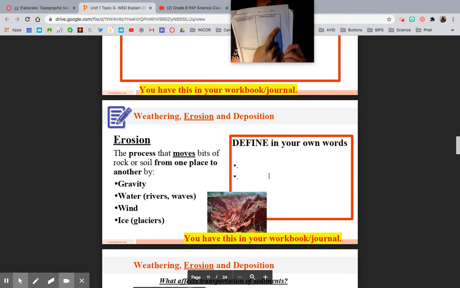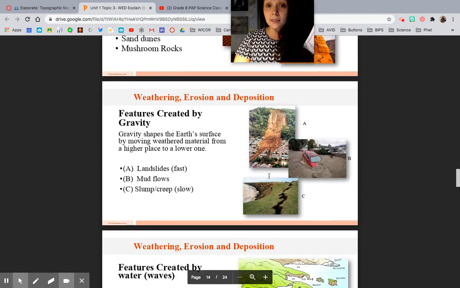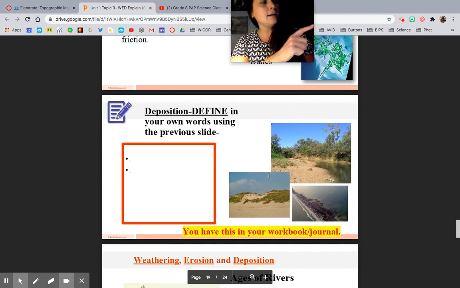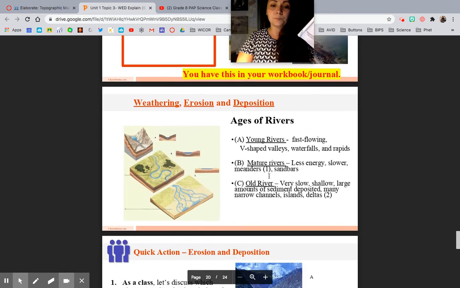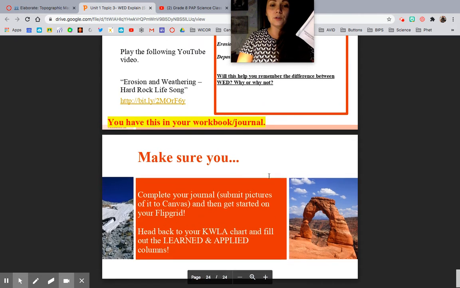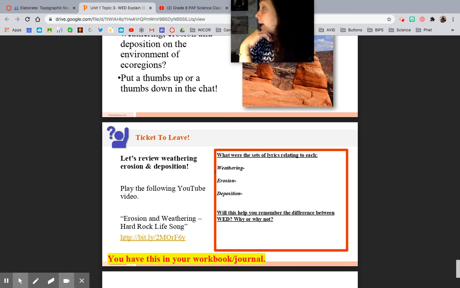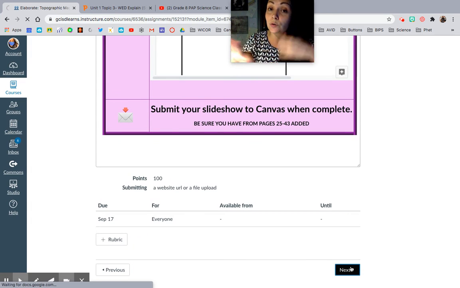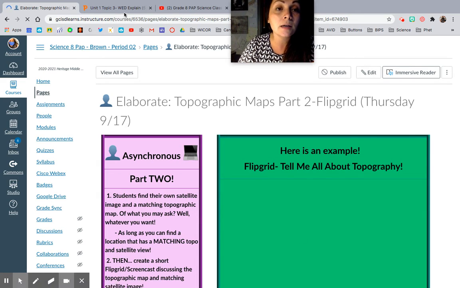Then slide 11, define erosion. I still look at all this stuff, check out what erosion is, check out all the cool features, and then I go to slide 19, and I'm going to define deposition. And then I go to slide 23, so scroll, scroll, scroll, and I do this ticket to leave right here. So that's what we did for today, Thursday, 9/17. And that is the only thing in Canvas. If you hit next, mine shows a Flipgrid, but I don't have it published, so y'all should not see this. So that is where you will end for the day.